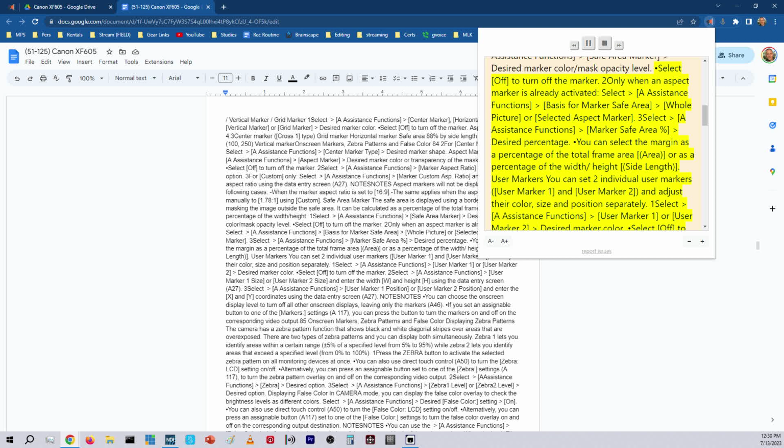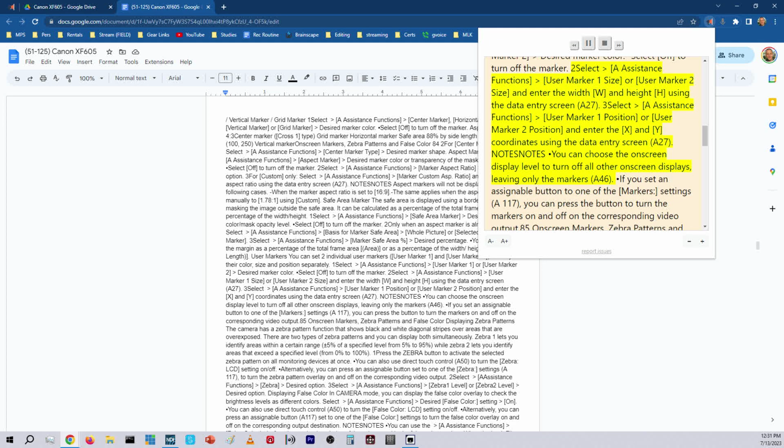User markers. You can set two individual user markers, user marker 1 and user marker 2, and adjust their color, size, and position separately. 1. Select A Assistance Functions, user marker 1 or user marker 2, and the desired marker color. Select Off to turn off the marker. 2. Select A Assistance Functions, user marker 1 size or user marker 2 size, and enter the width W and height H using the data entry screen, 827. 3. Select A Assistance Functions, user marker 1 position or user marker 2 position, and enter the X and Y coordinates using the data entry screen, 827.